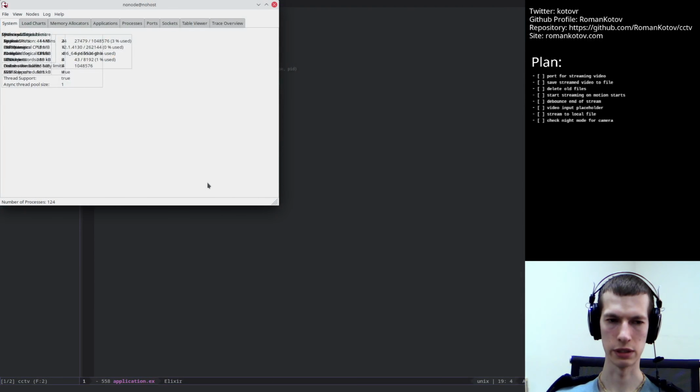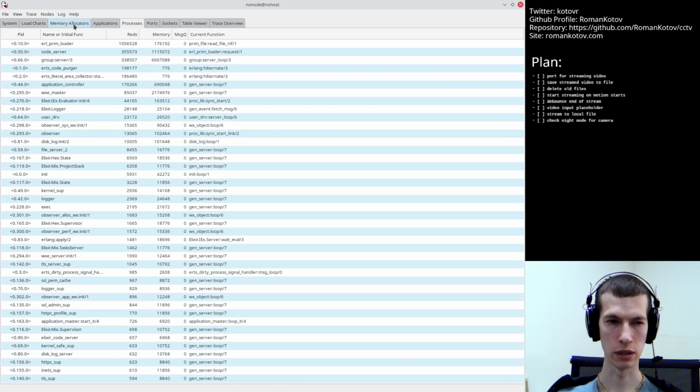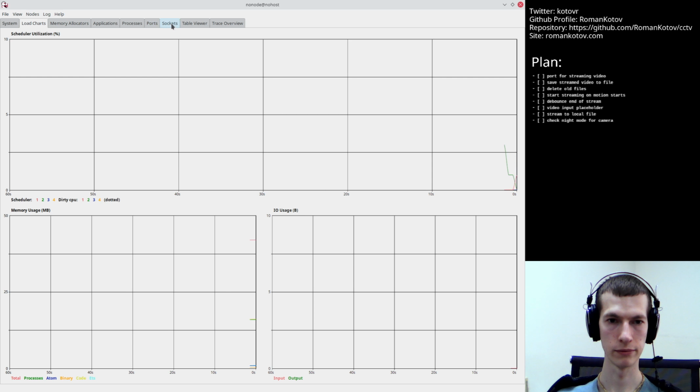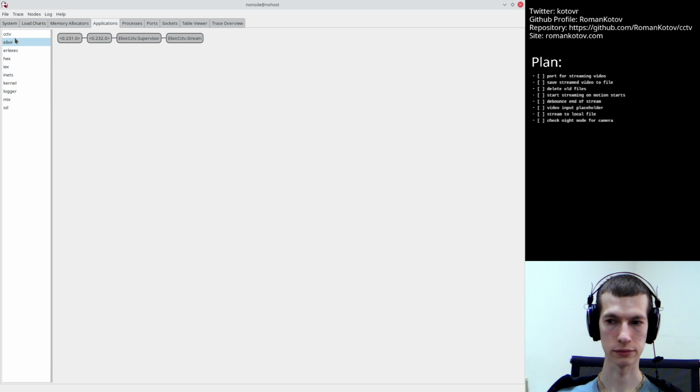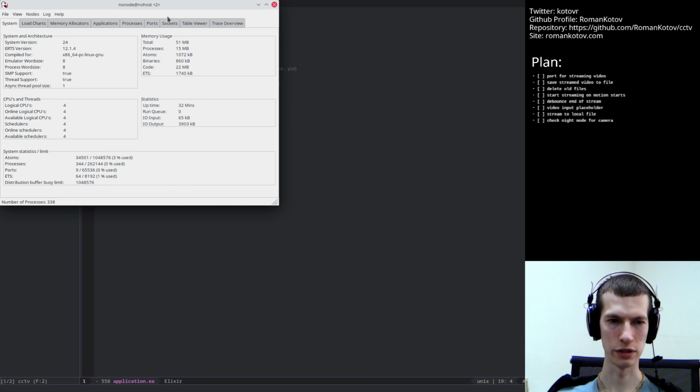Okay. It has something like this. It's an observer of the system. As we can see, we have the version and some other stuff about my PC. Right now it uses about 41 megabytes of RAM and other stuff. Let's move to the applications. We have our application. Where is it? Okay, this one. It's very small. I believe it's better to use this one. It will be easier to understand what I mean.